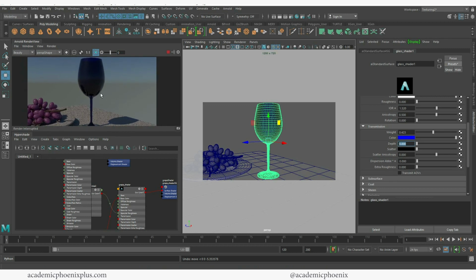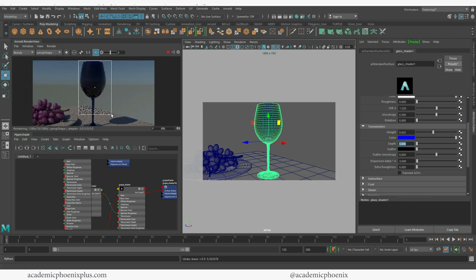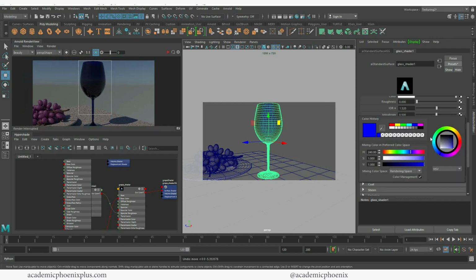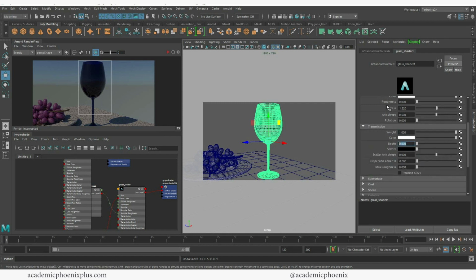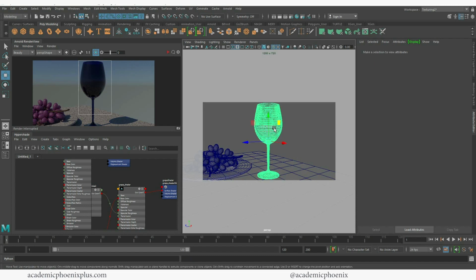All right, again, I'm going to zoom out a little bit and just make a selection here. All right, so I'm going to crank this back to 1. I'm also going to crank this back up to white, which is what makes it transparent. And then we're going to move on to the wine.